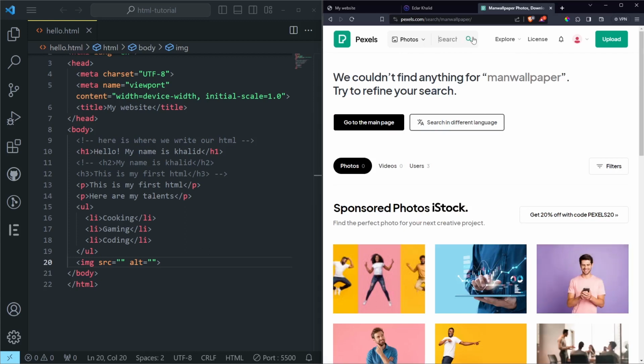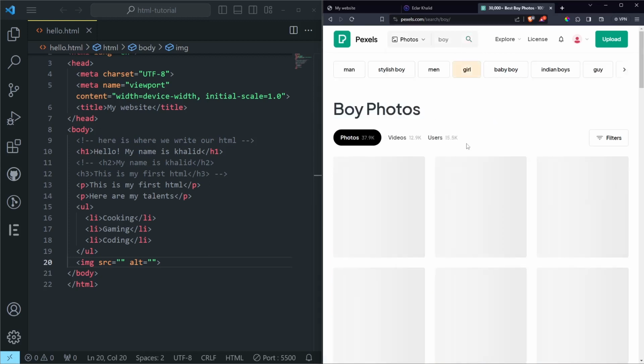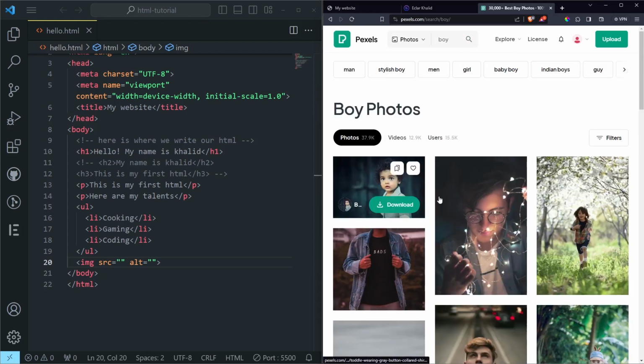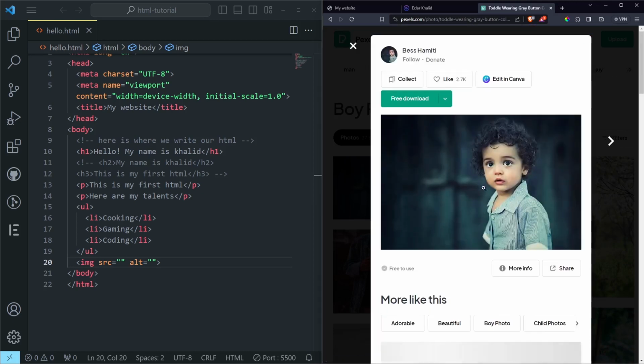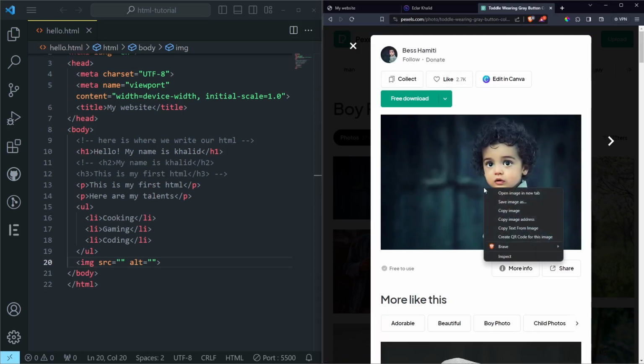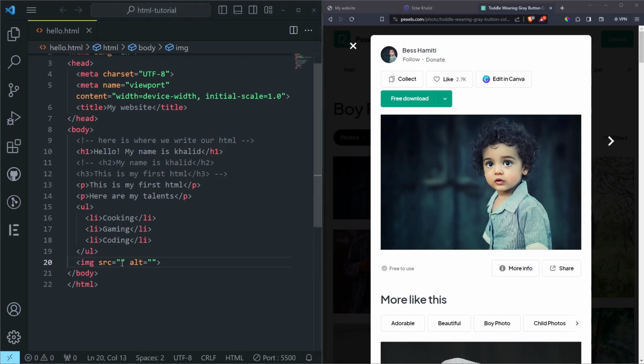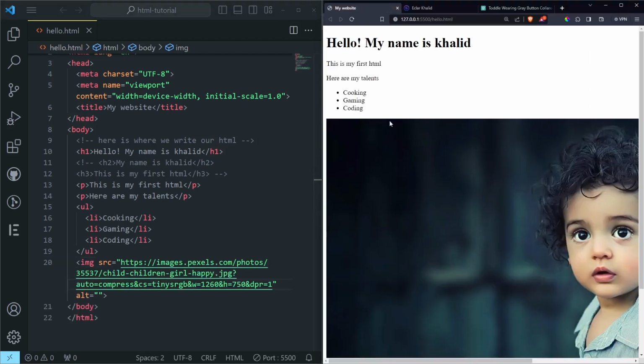Let's see, just basic boy. Let's look for one image, so we can use this image. You'll just tap on this image, and we want to use it on our website. So we'll just come here and click copy image address, and then you paste it here like that. And if I come back to my website, you can see we have an image here, which is an image of that boy. And let's say come here and say my picture.